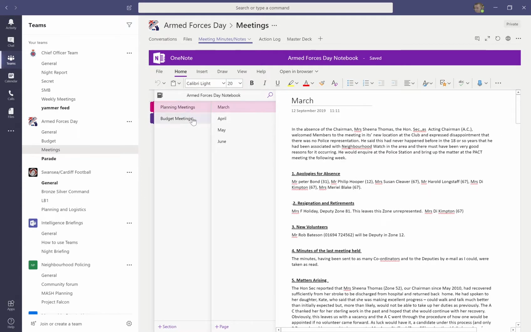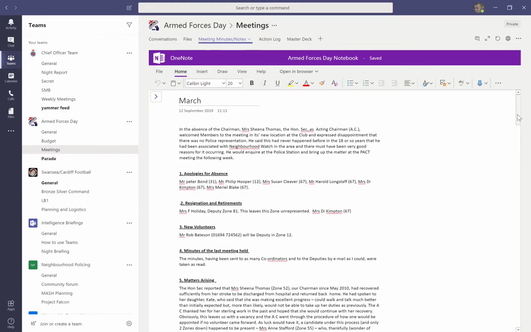And we can see I've organised it, so I've got a section for each different type of meeting. Then in each page I've summarised it for each different meeting that we have for each different month. And the beauty of this is you've actually got dictate from within OneNote as well.